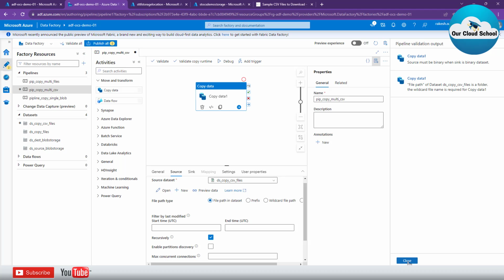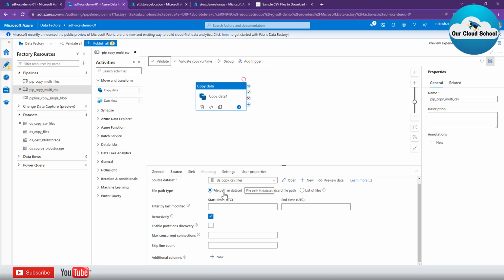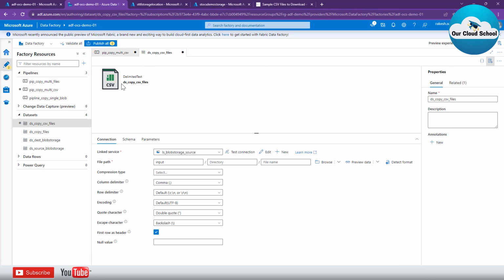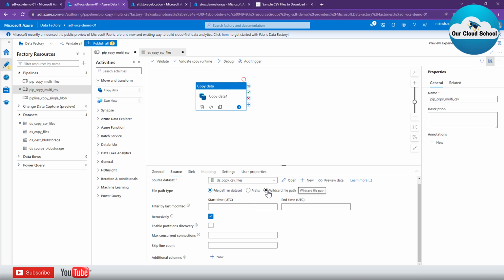Yeah. So you can see that as soon as I validate it, I'm getting the error that if you use the copy data must be binary when the sink is binary data set, or file path data set is folder, the wildcard name is required. What does it mean? If you use this option, it will try to copy all the file types, whereas we have selected the data set with a specific file type, which is this one, right? And that is the reason you have to specify the wildcard file path.